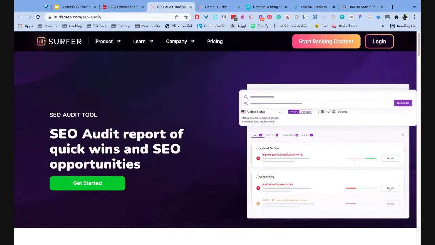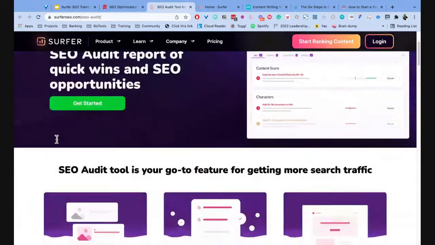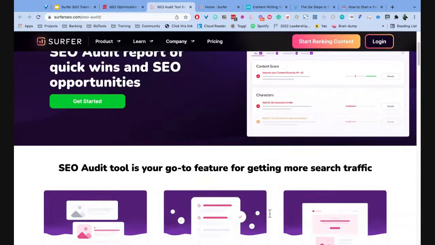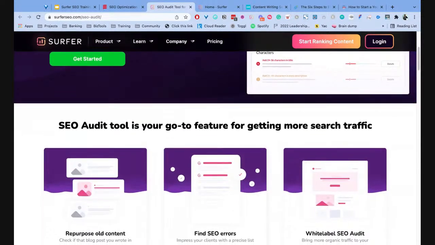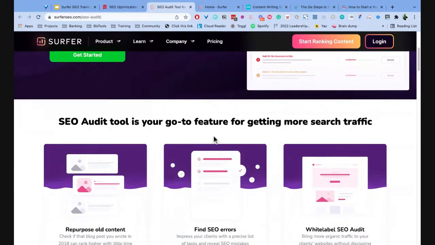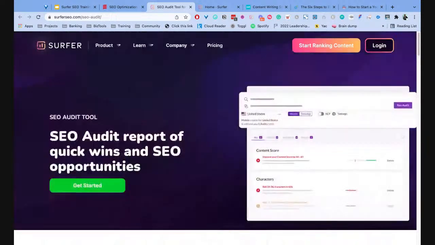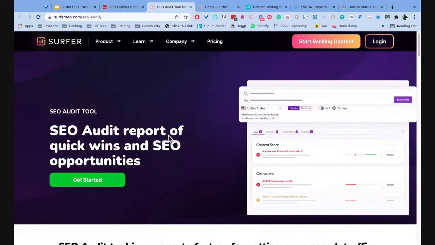If you're watching this on the screen, you can see that the SEO audit tool produces a report of quick wins and SEO opportunities. It's your go-to feature for getting more search traffic. It allows you to repurpose old content, find SEO errors in your content, and optimize very quickly. So let's walk through a live demonstration and example.